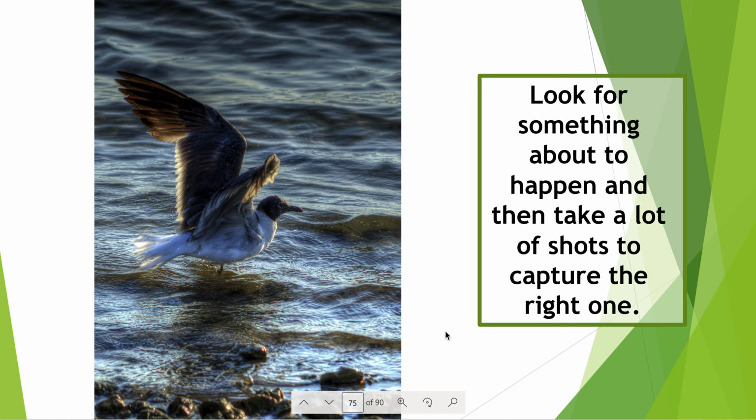Look for something that's about to happen and then take a lot of shots to capture the right one. That bird was bathing in the water in that beautiful morning light, and I just kept taking pictures of him until he finally did that, and that is a terrific photo. All the other photos weren't so great. And there's even water dripping off of his bill, and he's spraying water everywhere, and there are little droplets of water everywhere. A great shot that only happened because I knew something was about to happen, and I pointed my camera, focused, and then just started shooting until I got a good shot.